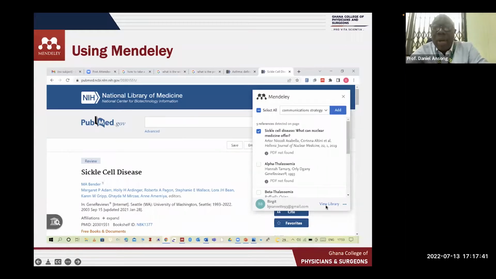In the down part, you would see view library. When you click on your library, it will then either ask you to register or to log in to your library before you can use it. If you have done that already, it takes you straight away to your library and you can see several aspects, and we'll be seeing the library as we move on.